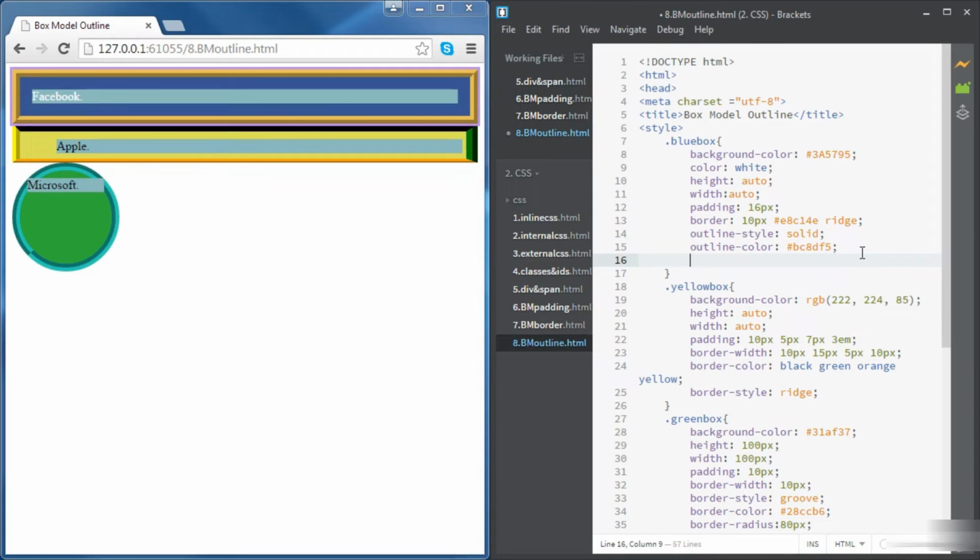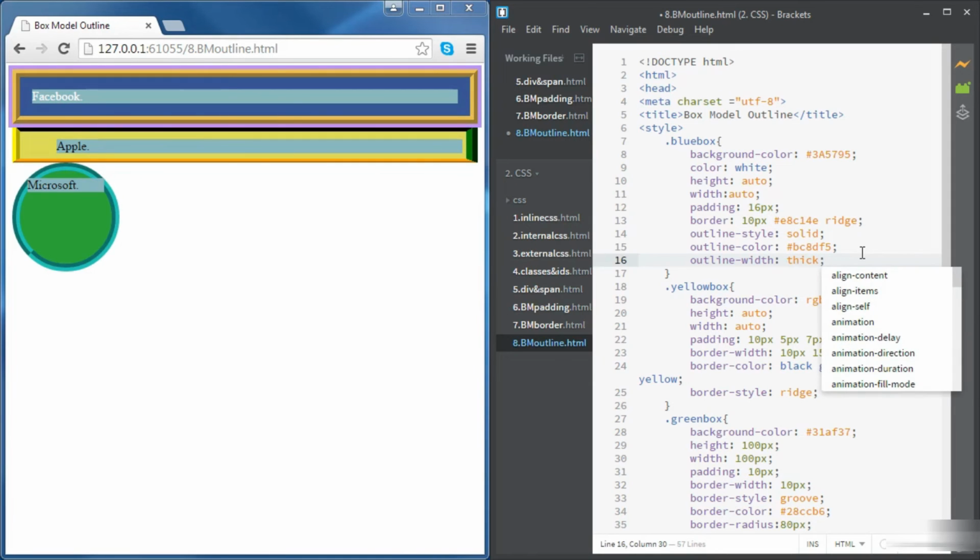And then we're going to define a width for the outline using outline width, and we're not putting values here, we're just going to choose thick, and here we go. So you can see the Facebook element with an outline outside the elements surrounding the elements, and again, it's not taken into account in the dimensions of the elements.